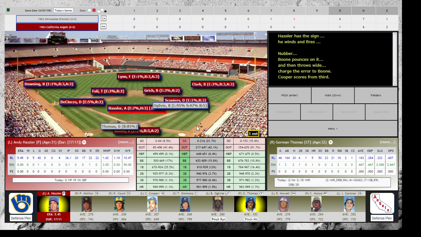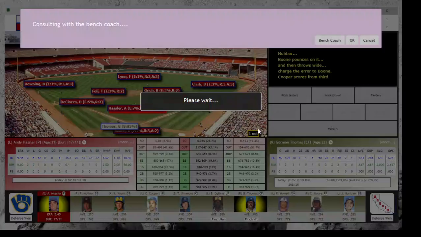And Hassler, you see the red outline around him. That means he's tired. And we were going to replace him because we've got a bunch of... actually, no, we've got righty, lefty, righty, lefty. It doesn't really matter.